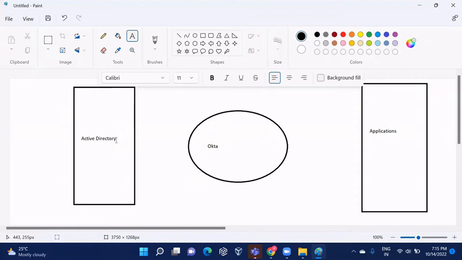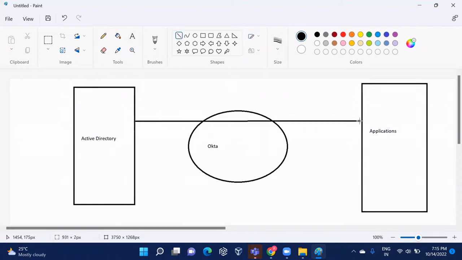Active Directory is nothing but a database. Whenever a new employee enters the company, that user's details will be stored in Active Directory. Every user's data is stored there. Previously, when Okta was not there, people accessed applications directly by entering their username and password. Their Active Directory username and password are created initially once they are onboarded into Active Directory. So they automatically get a username and password, and with that they access the applications directly, with minimal security.